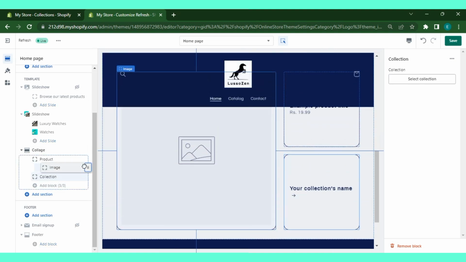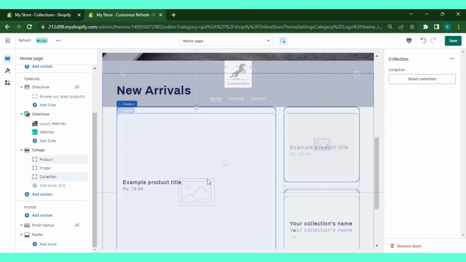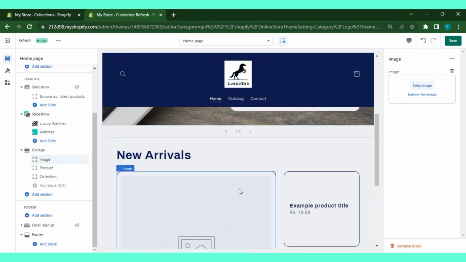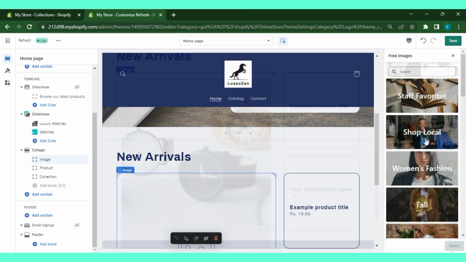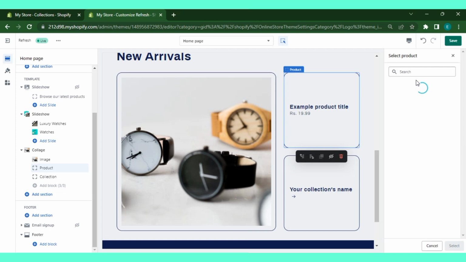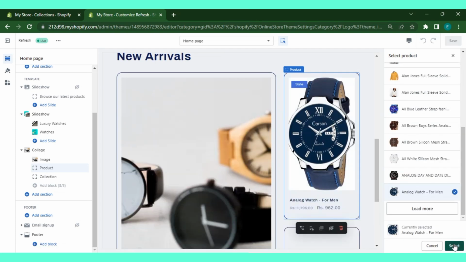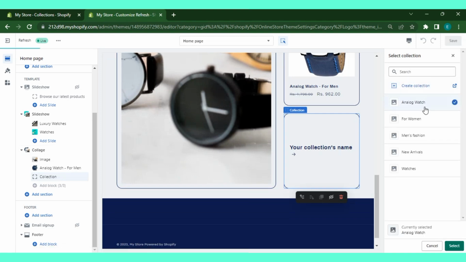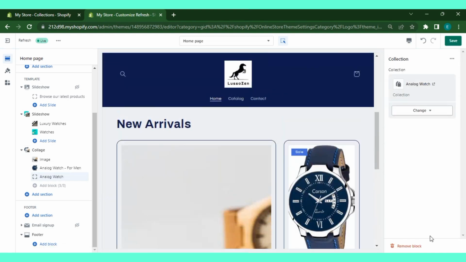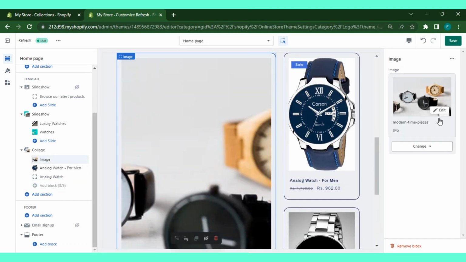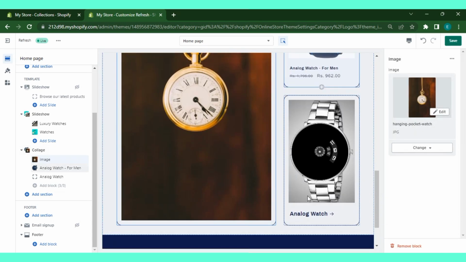You can rearrange them by dragging them up and down. First, we want to add an image here. So, click on Explore Free Images and choose the one you want. To add a product, click on Product section and select the product that you want to show here. Then click on the Collections section and choose the collection you want to show here. Here, you can see that the image is adjusted automatically. So, we will change this image and add another one that suits this position. Then hit Save.